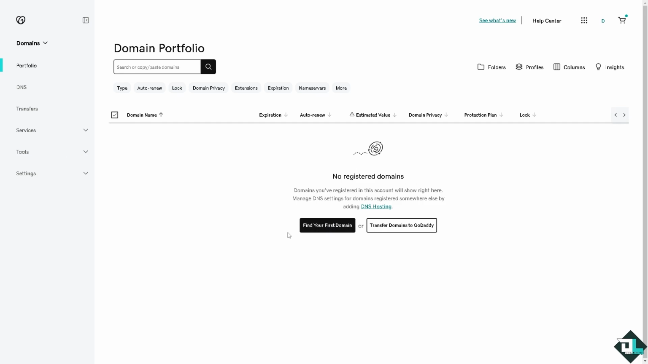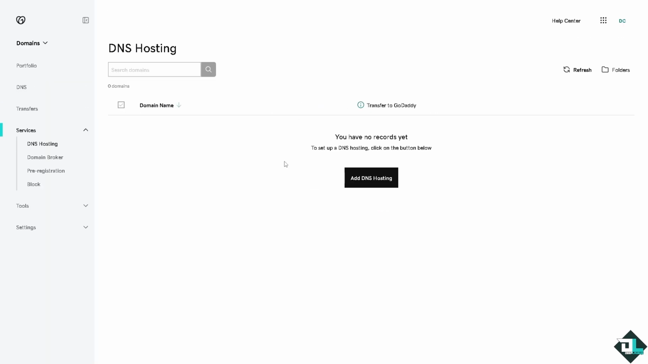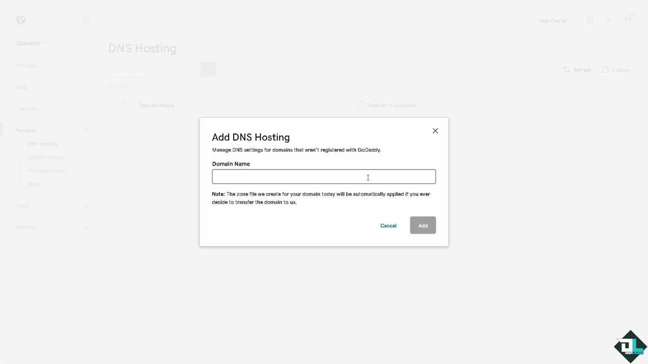Now, you can find your first domain if you haven't already, or you have the option to transfer domains to GoDaddy. We will explore the second option later, but for now, I want you to click this DNS hosting because domains you have registered in this account will show right here. It will auto-populate, all right? And manage DNS settings for domains registered somewhere else by adding the DNS hosting. Basically, I have a domain provider hosted by Squarespace. So what we're going to do is click the Add DNS hosting, all right?